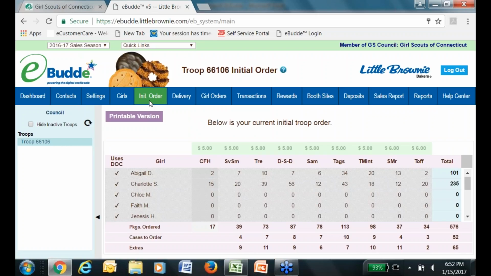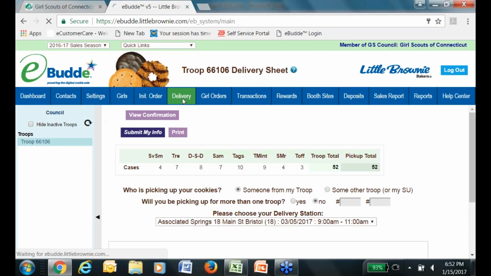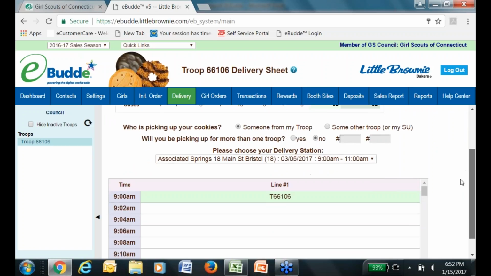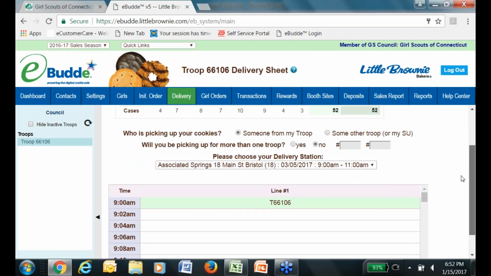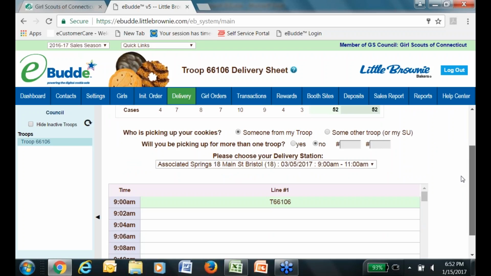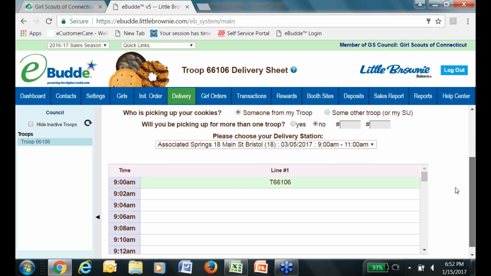Your Initial Order tab is where we're going to actually type in the orders that you need to fill everything on your girls' order form. So hopefully there will be a lot of typing in here and lots of boxes that our girls will need. Our delivery tab is where we will have selected our delivery. If, in the next day or two, you realize that the person who is supposed to help you pick up cookies or your schedule has changed, you can change the time in here if you have to.